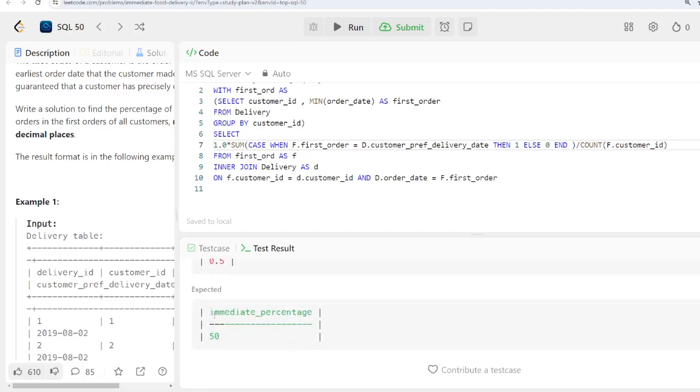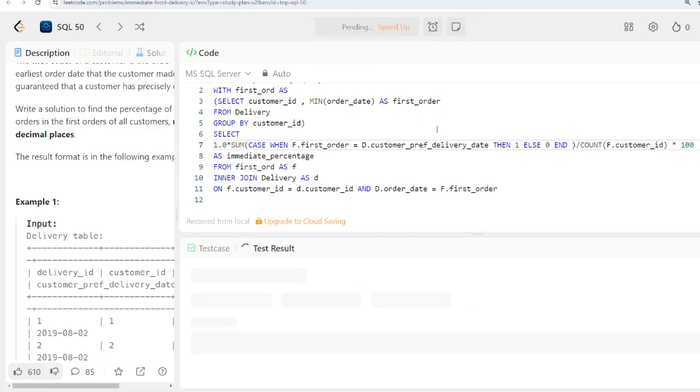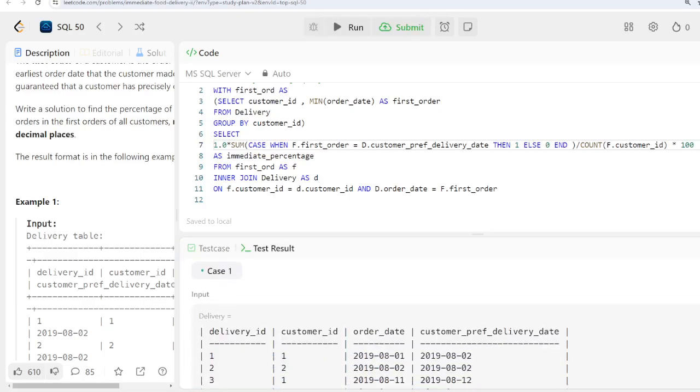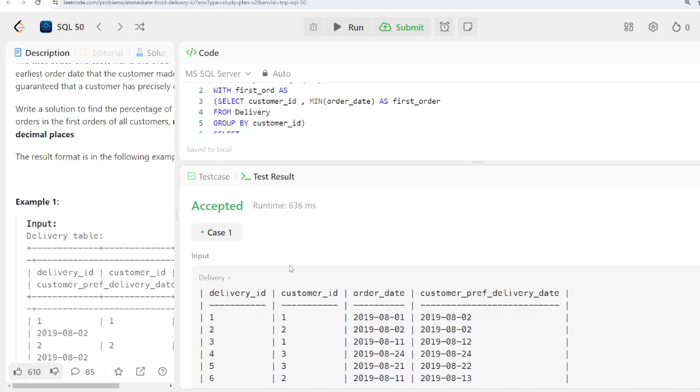All right, and now I have to use this name as the alias. So I can give alias as this, and now I want to convert this 0.5 into percentage, so I can multiply this by 100. All right, and now let me run this. Okay, so it gets accepted. However, in LeetCode, don't think that if the solution is accepted, it will be right. There can be cases which your SQL query will not satisfy. So here there is one problem. Let me first submit, and then you will understand it more.